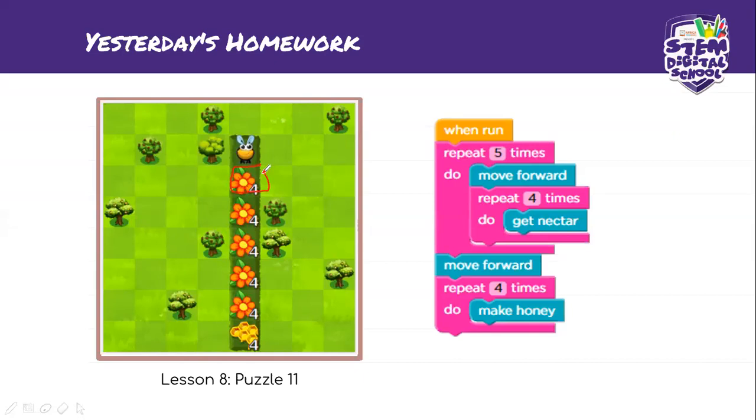So what do we need to do to get to the first block? First thing we need to do is we need to move forward. And then in the block, we can see that there is a flower and we need to collect nectar 4 times. So here we can see get nectar. And how many times are we going to get it? We're going to get it 4 times. Okay, so move forward, get nectar 4 times. This is our first block. Very easy. That's the first thing we do.